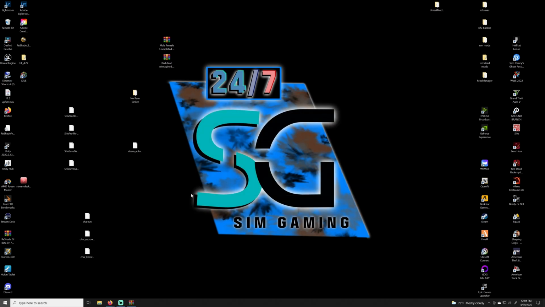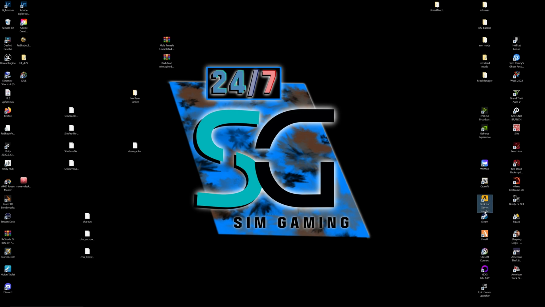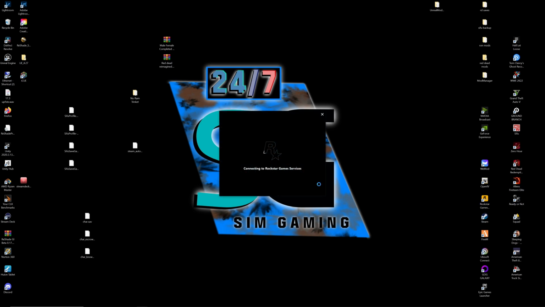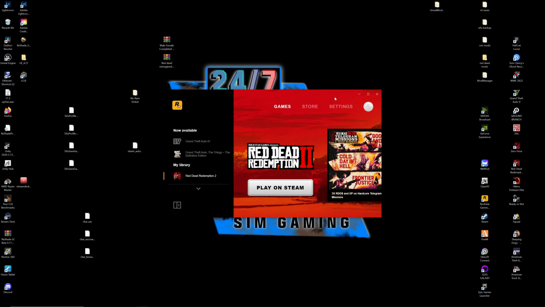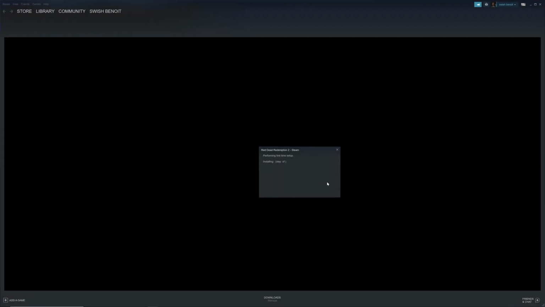Make sure you have everything closed down, including your Rockstar launcher. Close it down from the task manager. Close Steam down from the task manager. Everything, make sure it's all closed. And then from there, we open up our Rockstar launcher again. Let's have a look inside of here. All right, so now that this is open, we're simply going to click play on Steam.